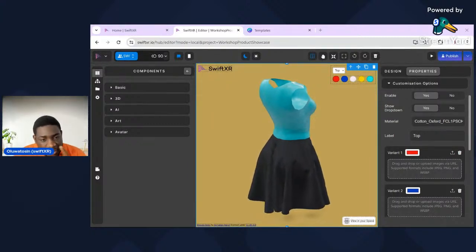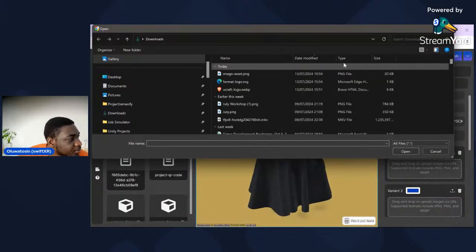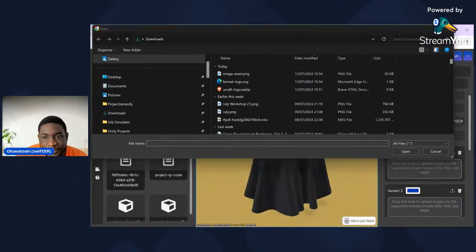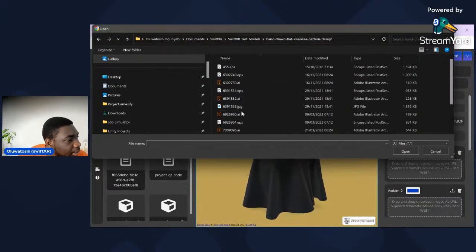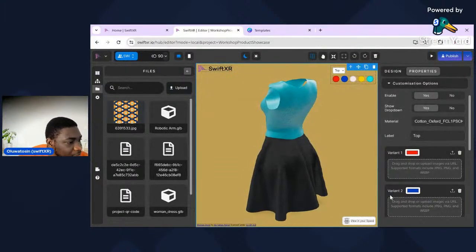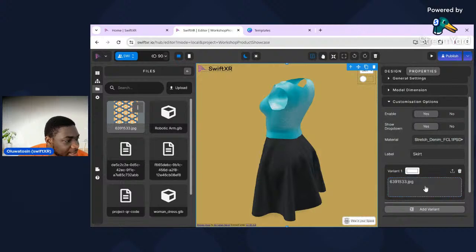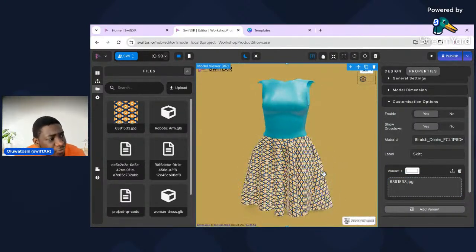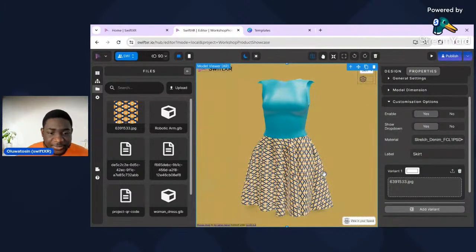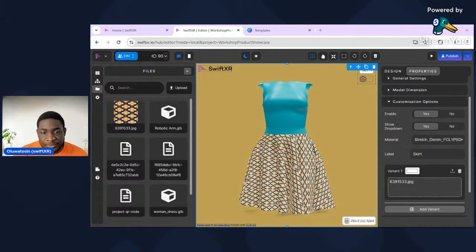Okay, found one. Awesome. So I would go over to my files here and then just click upload and look for that particular file and then just bring it in, right? And for that variant, we can add that variant in and then just bring this in. So now we have a different texture for that skirt. And let's see if I can bring in more here as well. So this is very, very useful for fashion-based products, right?